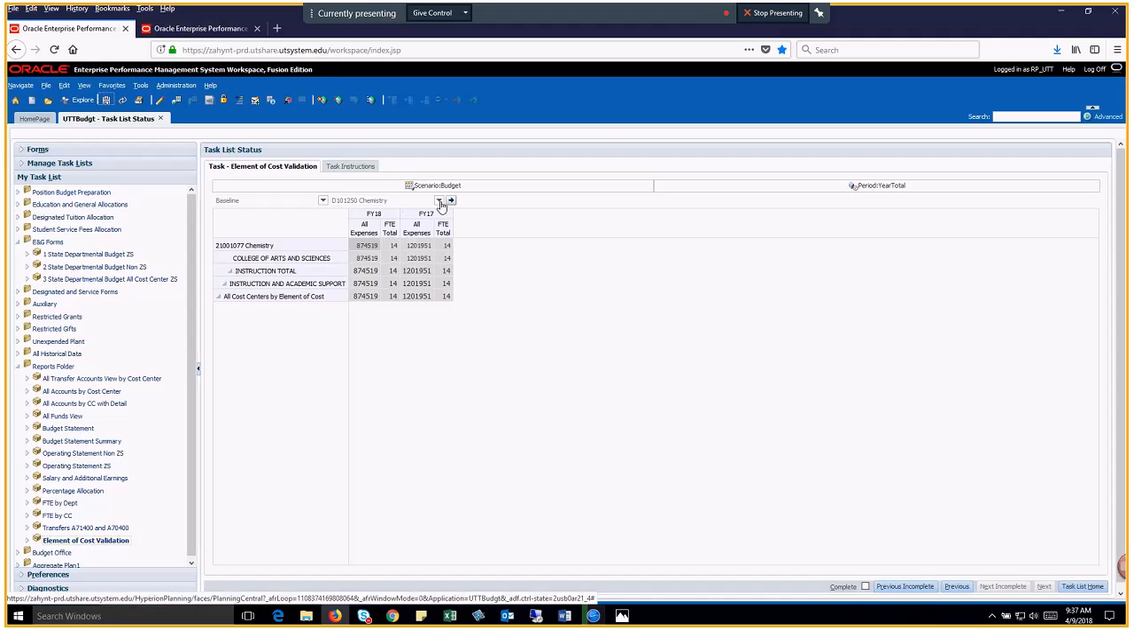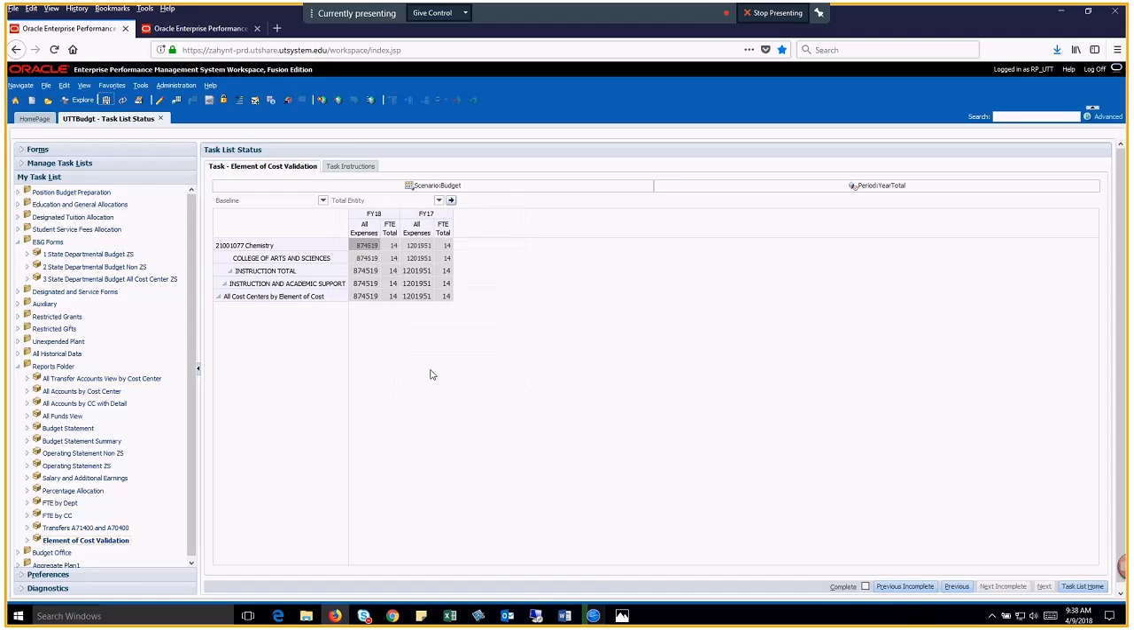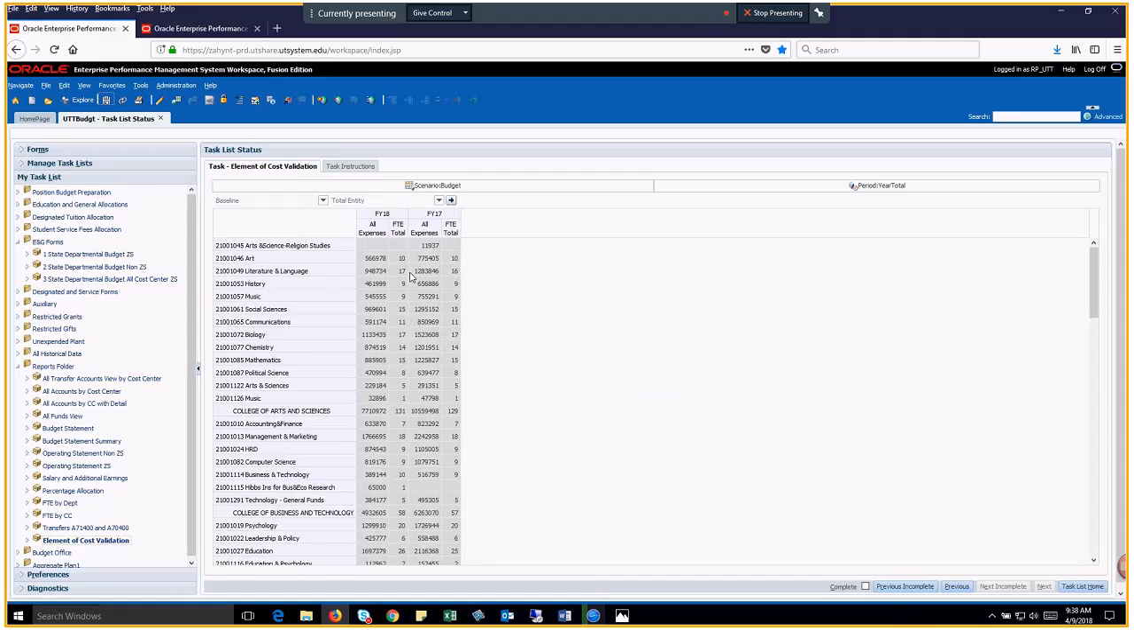But this is pretty much the E page or D page report that is driven off our element of cost roll up. And it's just giving us our totals here. If we needed to see the hierarchy, we could see what rolls into College of Arts and Sciences. Here's all our cost centers. Business and technology, here's all our cost centers and the FTEs and expenses that come along with it.